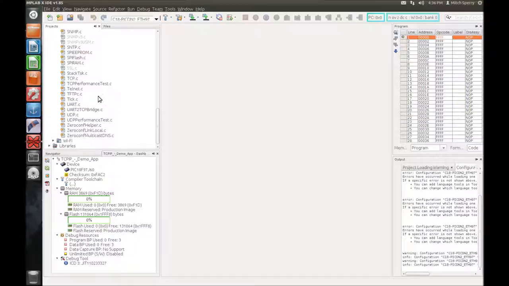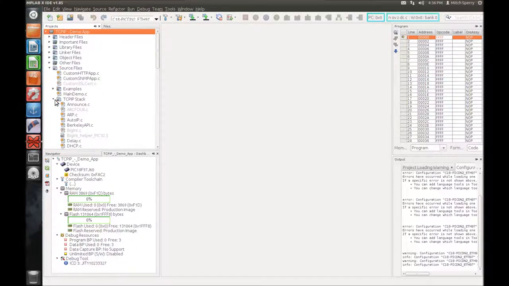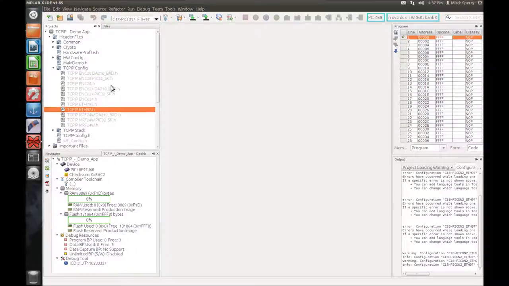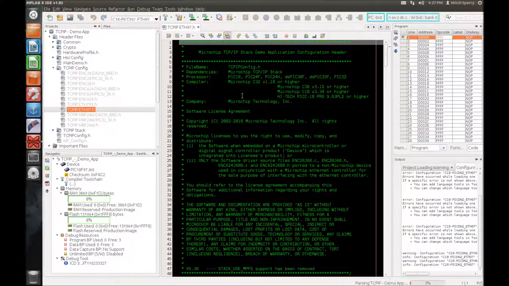And then we need the, oh wait, no, I take it back. I apologize. I'm doing this from memory right now. I haven't had it planned. It's in header files, I apologize. TCP/IP config. In the header files, you want to pick the header file for your device, which obviously are all grayed out because of that selection, which is very nice. You've got the ETH97, that's the one you want to edit, so we're going to open that up.